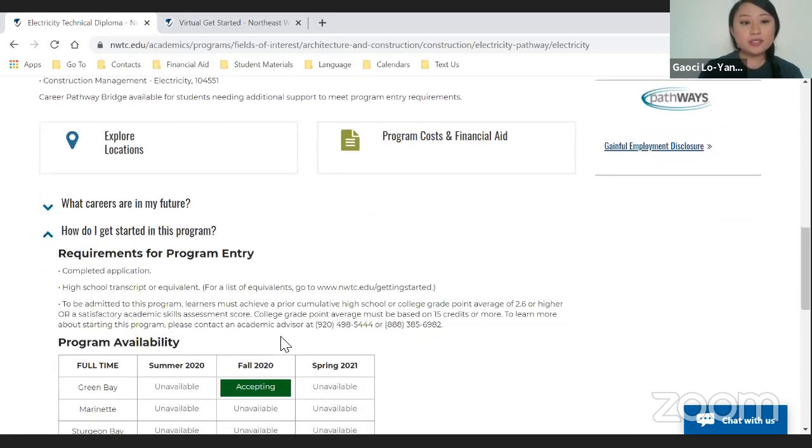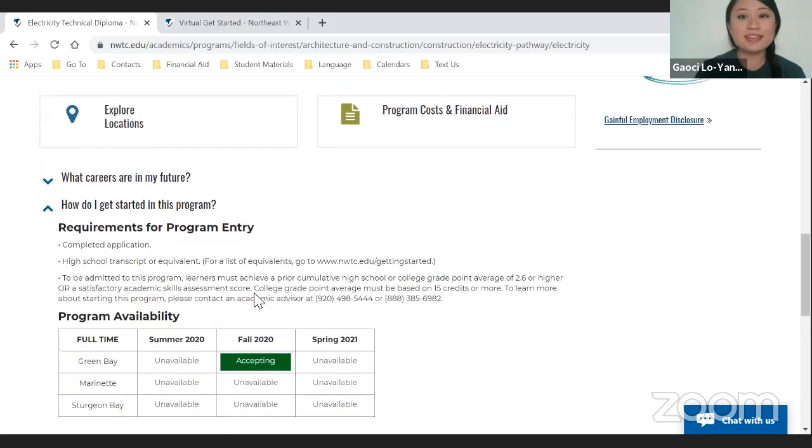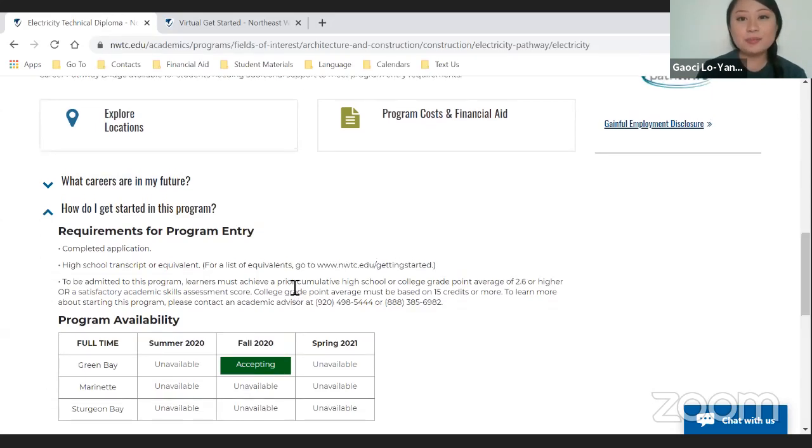To get started, if you are a high school graduate or an adult, you can start applying today if you haven't already. We are still accepting for fall of 2020. We would ask that you complete an application online available on our website, and I can show you how to get to that in a little bit. It is free currently, so take advantage of that.